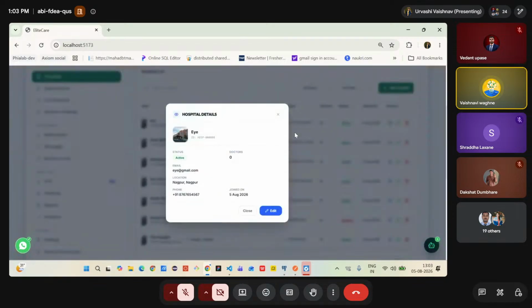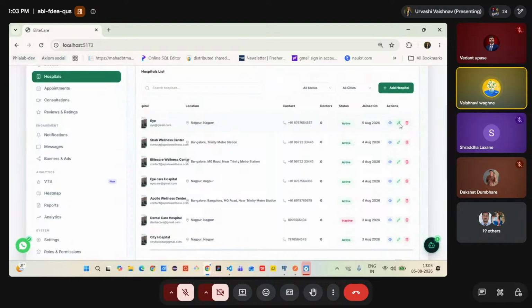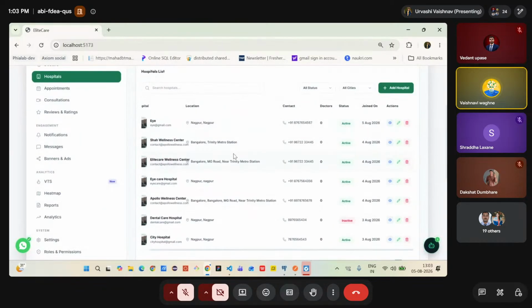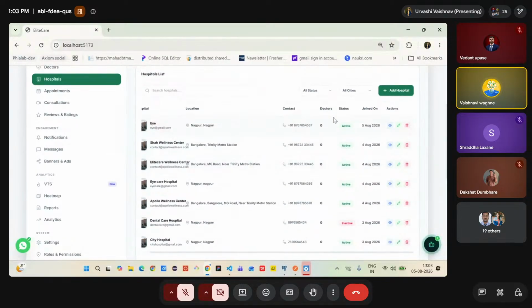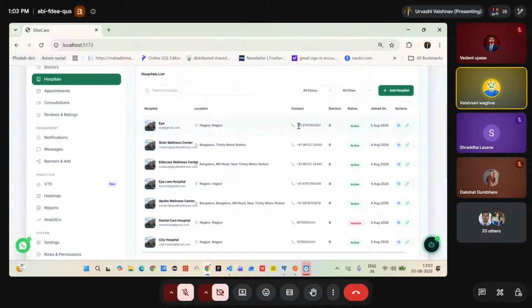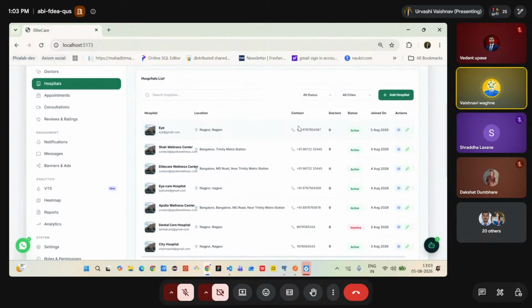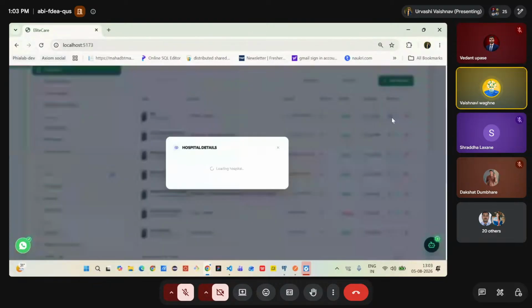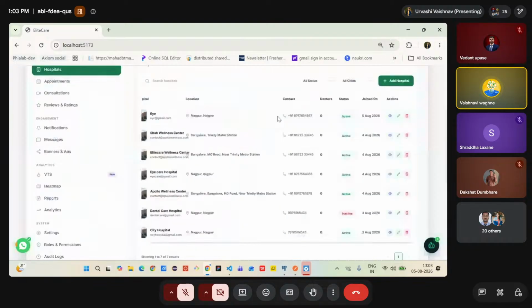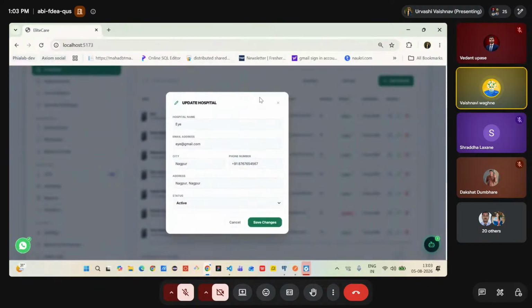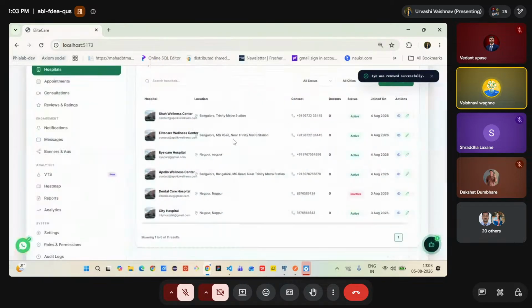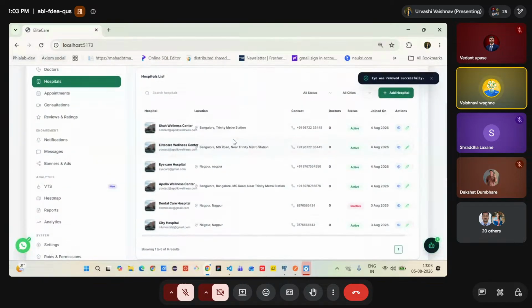The table below displays the complete information about each hospital. It shows the hospital name, location, contact number, doctors, current status, and joining date. Now, on the right side of each hospital record, action buttons are available. Using these buttons, the administrator can view hospital details, edit hospital information, and delete the hospital whenever required. Overall, the page helps the administrator efficiently manage hospital records and maintain them.